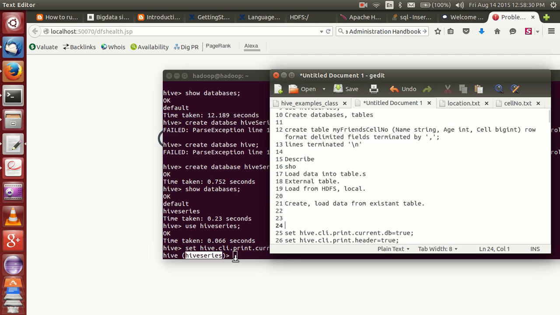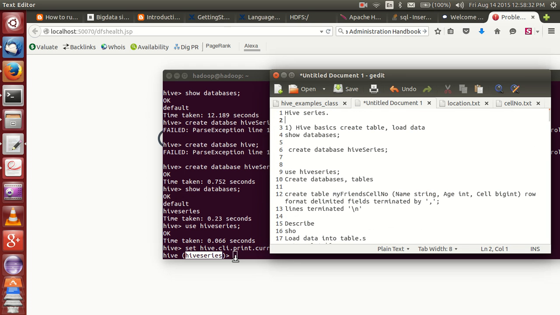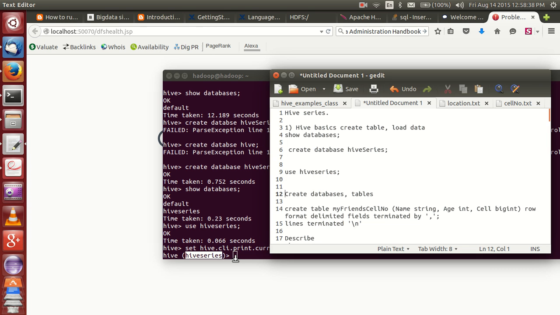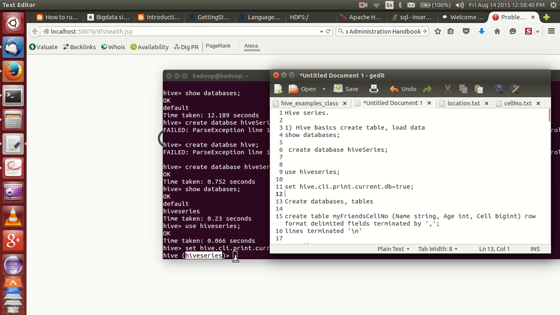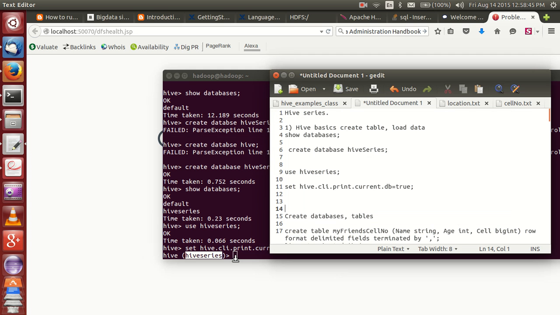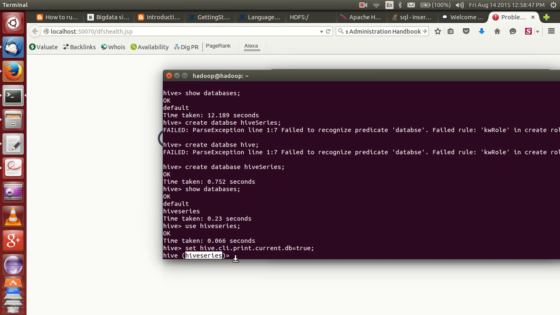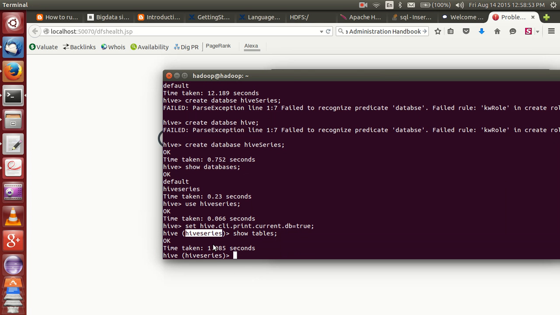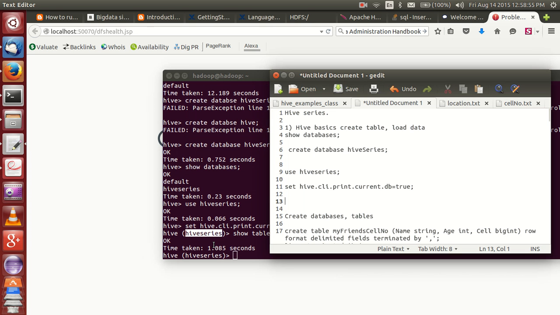Now I want to create a table. If you check, there are no tables. Now I am creating a table.